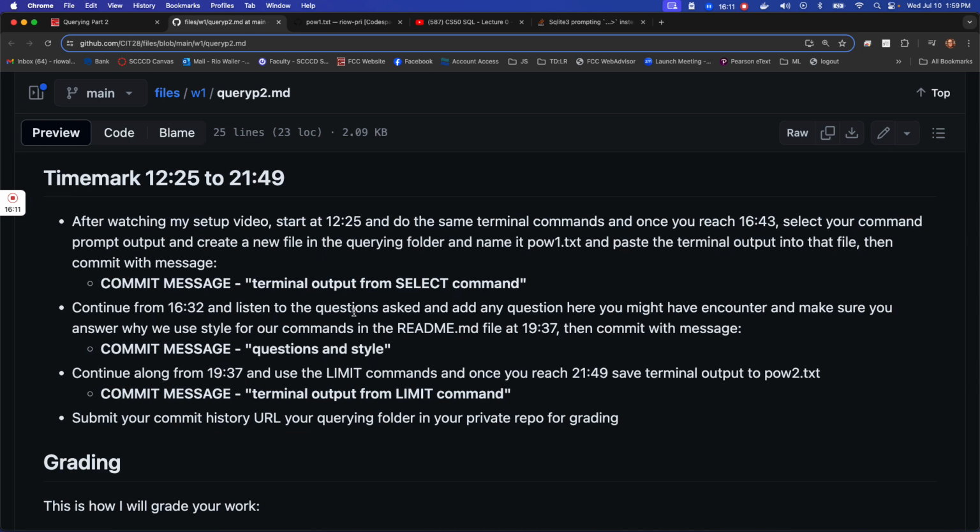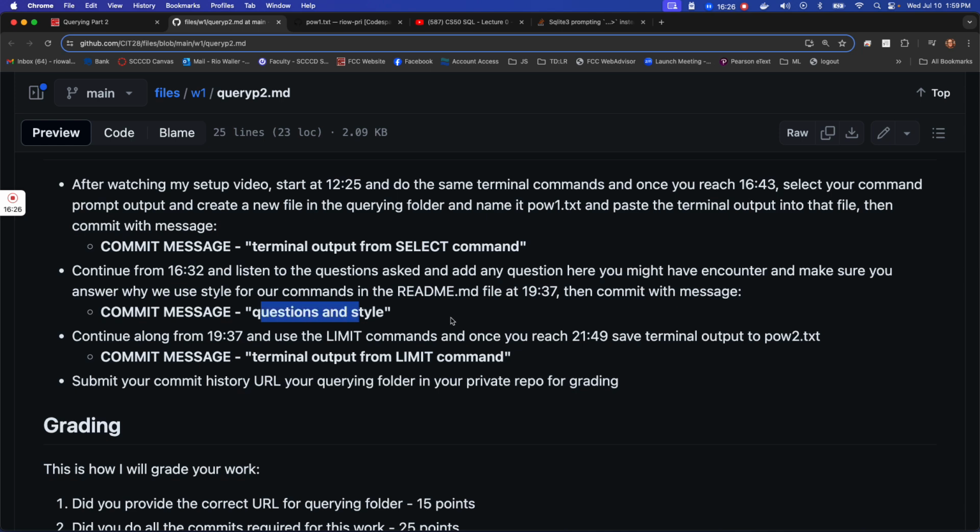And then I say listen to the questions. So when I say listen to the questions, what you want to do is update it in your README file, right? So you do want to add a little bit of content in this one in your README file. We went over that last time, so I'm not going to repeat. And then you would put questions in style, and then continue at 1937.